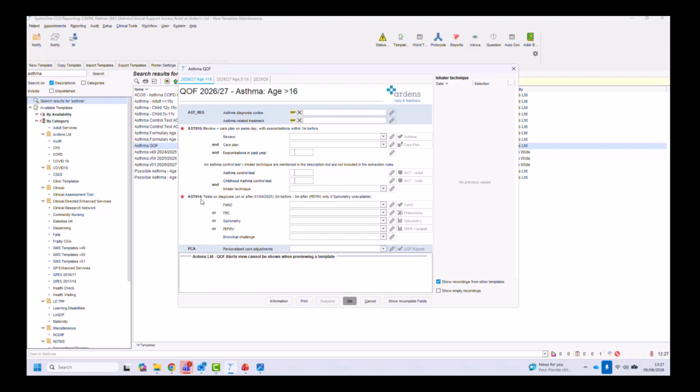And here's our tests on diagnosis. That was the diagnosis thing, which was on that diagnosis page. Again, we've got the various codes. It can be any of these tests are the codes you need to be coding to make sure that that indicator is captured as well. Now, the other good thing about these pages is you have the personalized care adjustment codes as well.